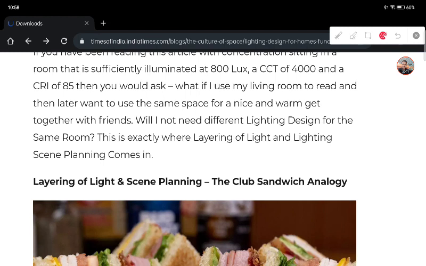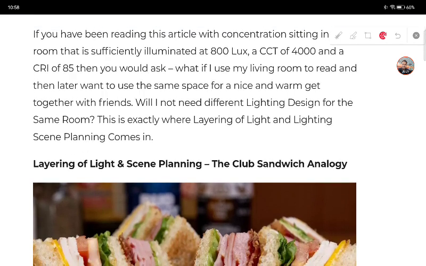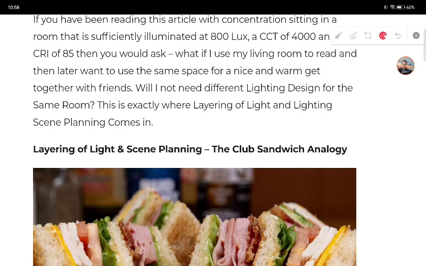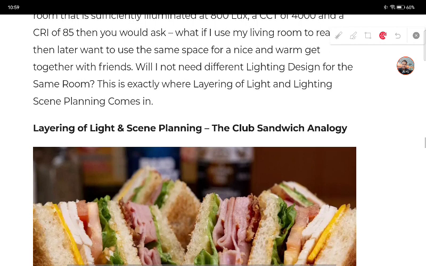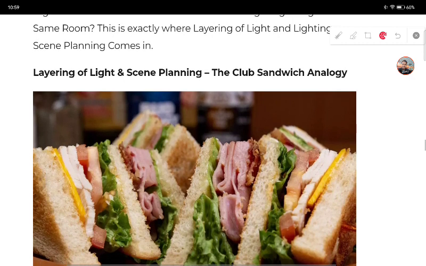Then you will ask the same space for a nice and warm. Okay, and a CRI of 85 would ask you the same. What if I use my living room to read and then later want to use the same space for a nice and warm get-together with friends? Will I not need different lighting design for the same room? This is exactly where layering of light and lighting scene planning comes in.